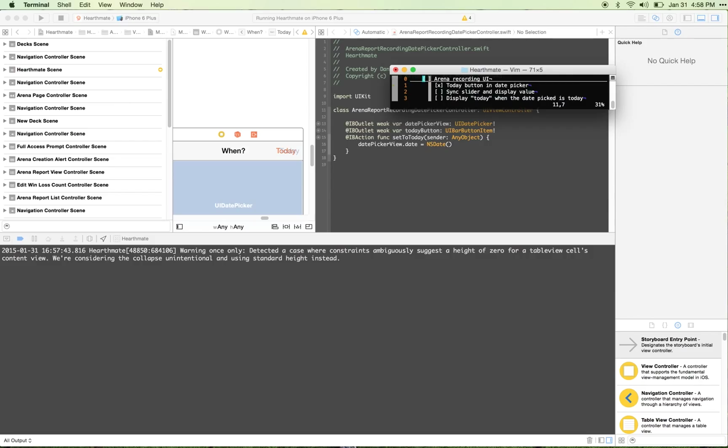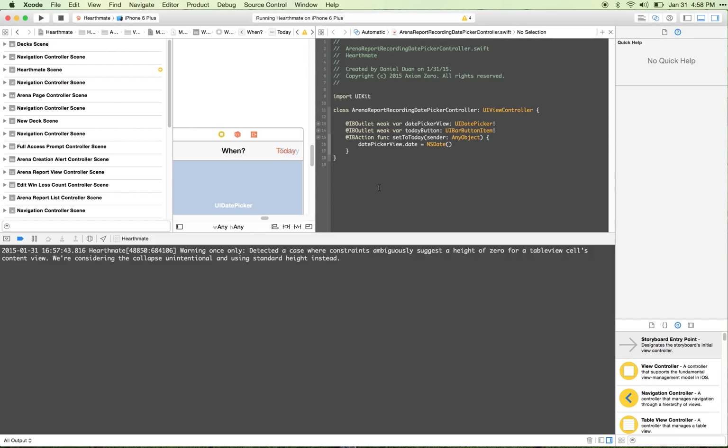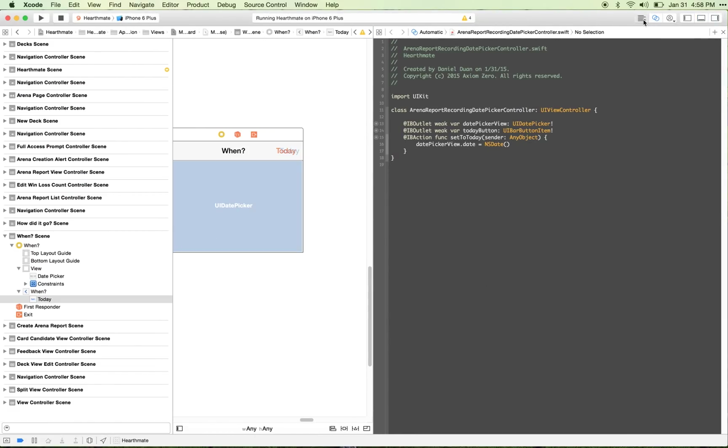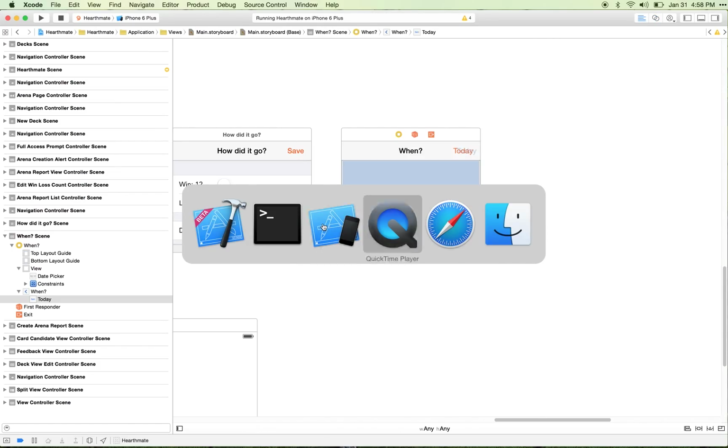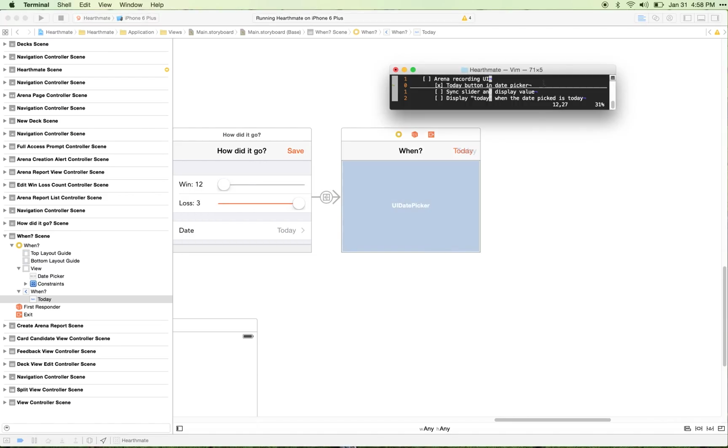This is Vim, and I use this simple text format to track a to-do list. So version control takes care of time, and if multiple people check this list or add items to it or whatever. And so our second task is to sync up the slider and the display value.